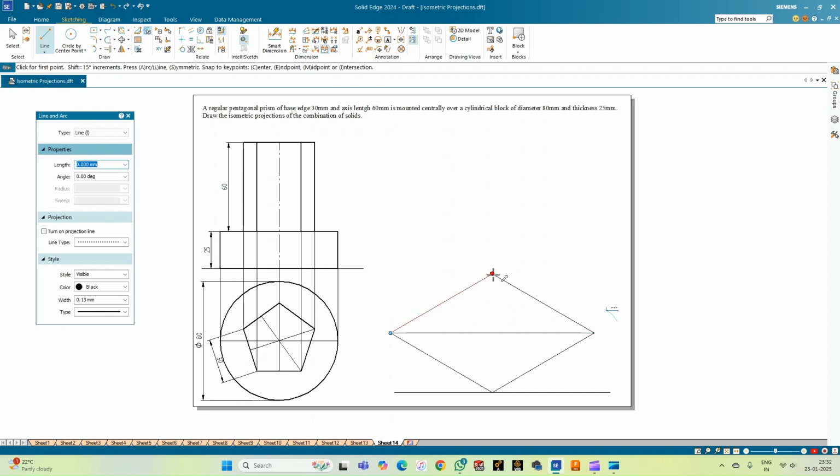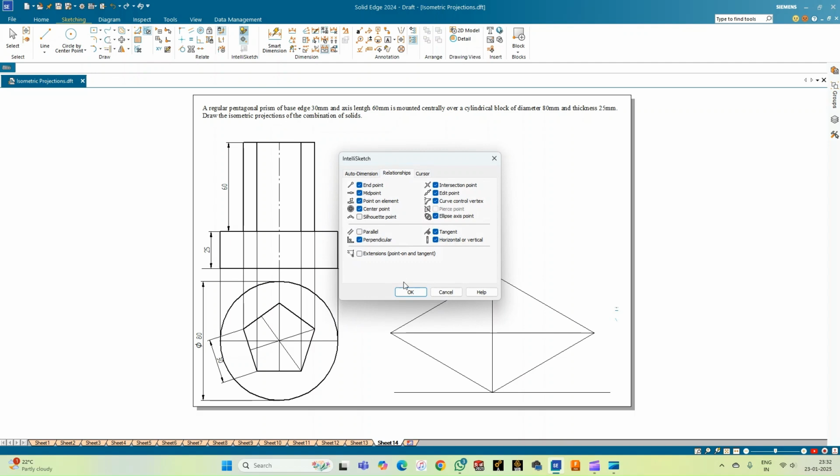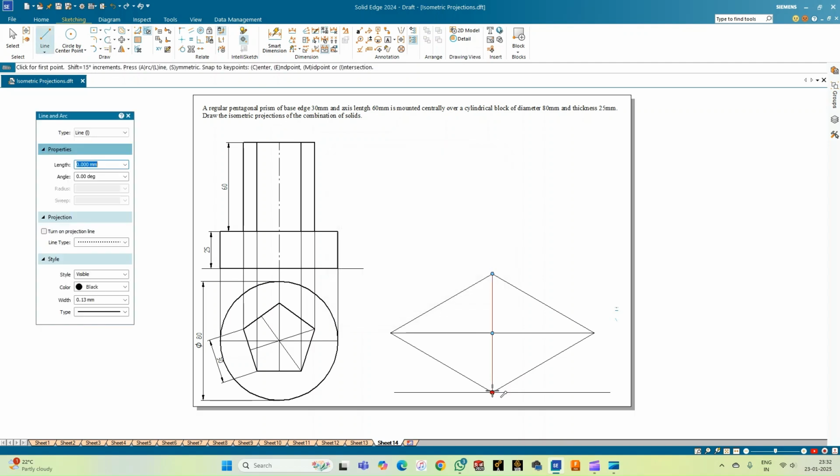Let me join the diagonals of the square. Let me get back to the midpoint through IntelliSketch. From this corner, I'll join the midpoint of the two opposite edges. Repeat the procedure for the other corner point and the other two edges as well. So now we have got the four center points. This is C1, C2, C3, and C4.